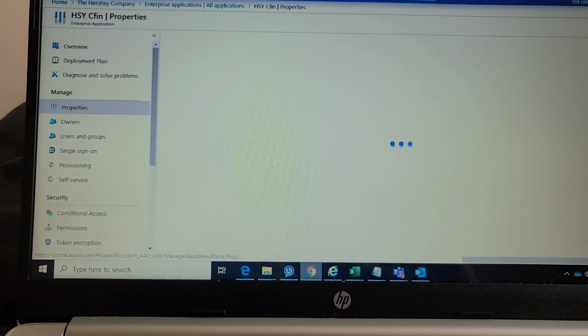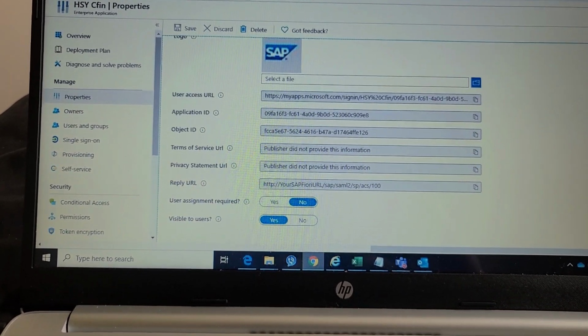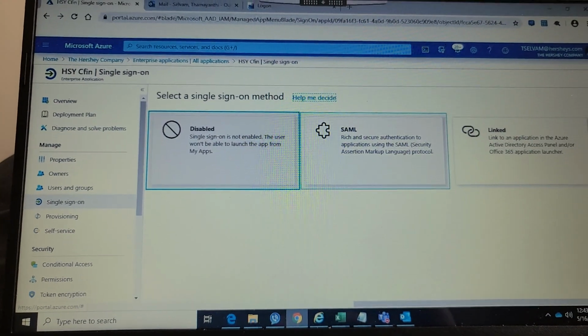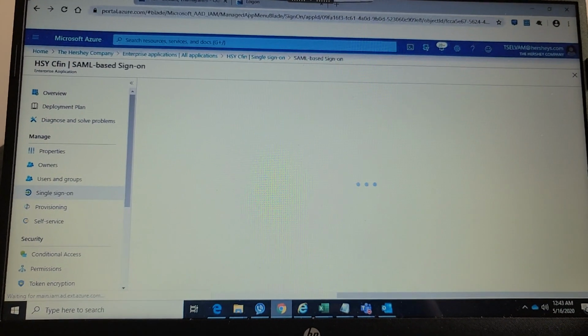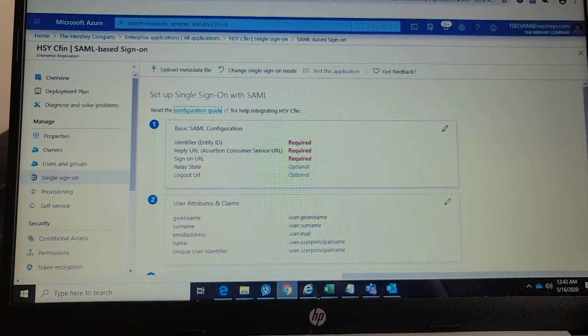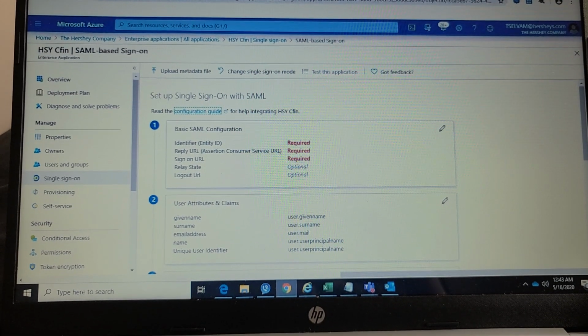In properties, we go to the bottom and set User assignment required to no. And then for single sign-on, we go to SAML. Then we upload the metadata file which they'll provide. While uploading it, the entity ID and service URL will automatically get added.